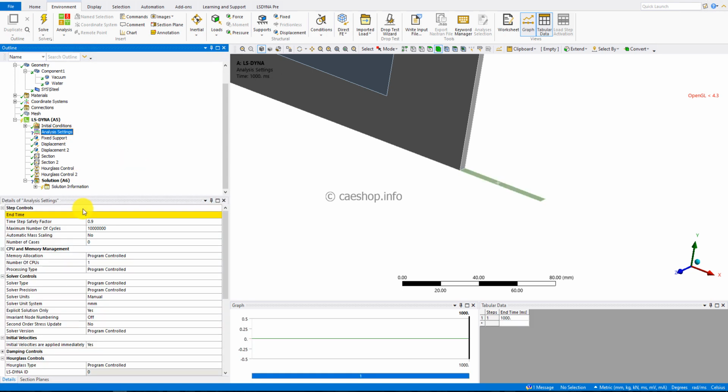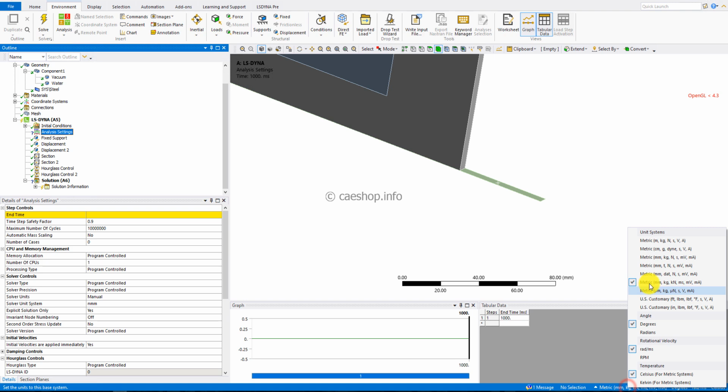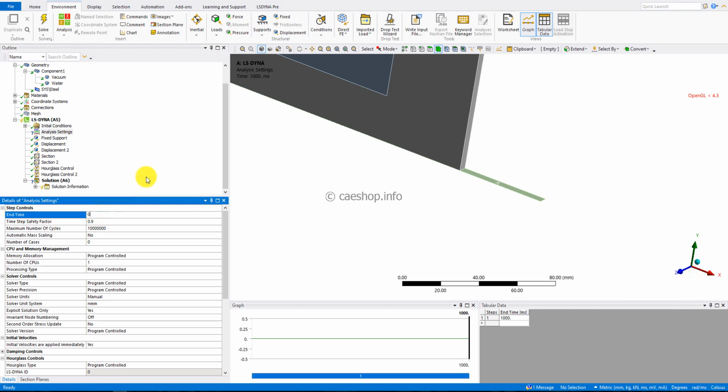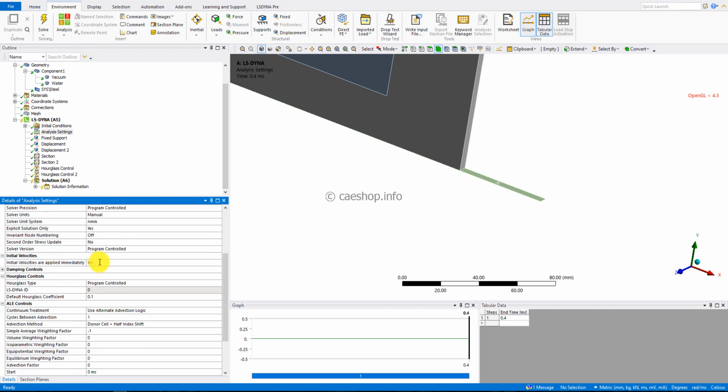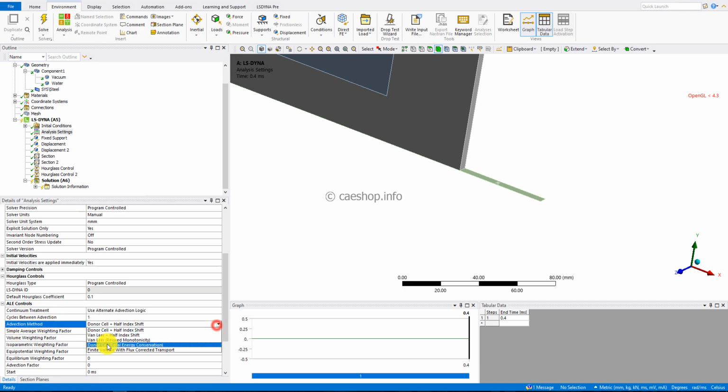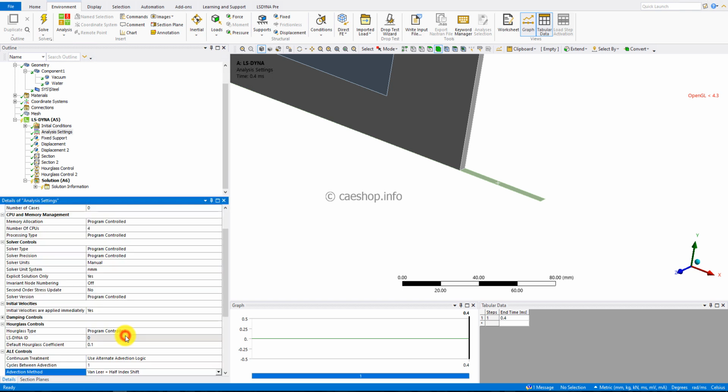In analysis settings, I will consider the problem for 0.4 millisecond. Here I use the millisecond metric. The value here equals 0.4 millisecond. Reduce the safety factor to 0.7. Increase the number of CPUs depending on the hardware. In the ALE control, change the advection method to half index shift for second order accuracy.